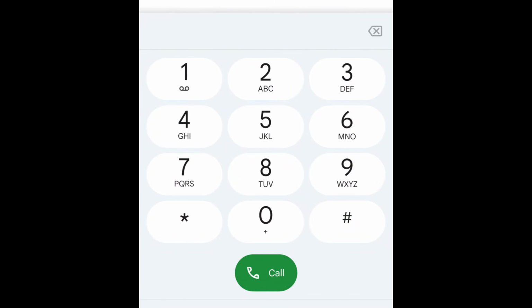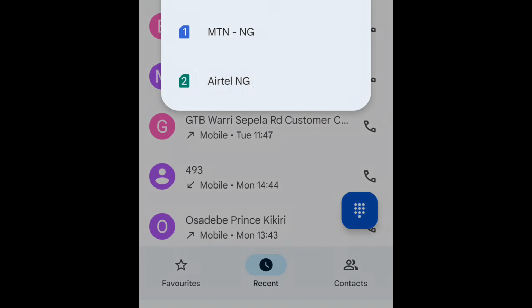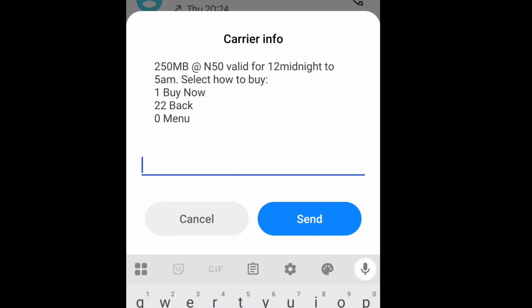The number 6 code that I can use to get data at a very cheap price from Airtel is *312*1*5#. So let's dial it and see what we can get with this code. With 15 I can get 250 MB, which you can make use of from 12 midnight to 5 AM. So this is mostly for night browsing. So if you do a lot of work in the night, you can use this one to get data at a very cheap price for your night browsing.